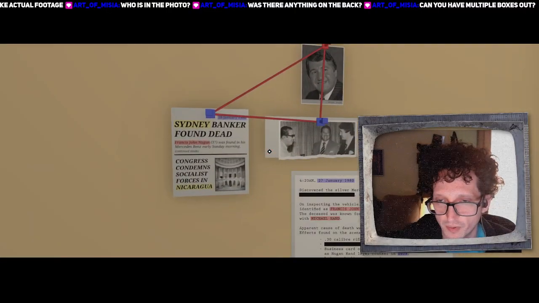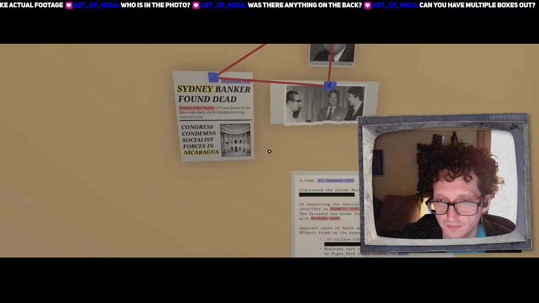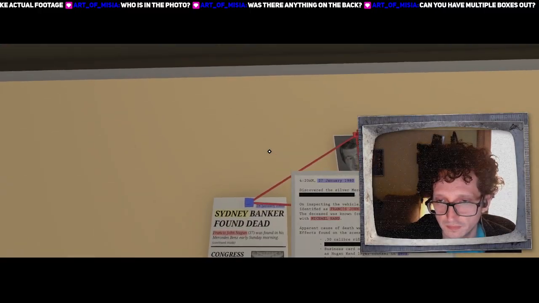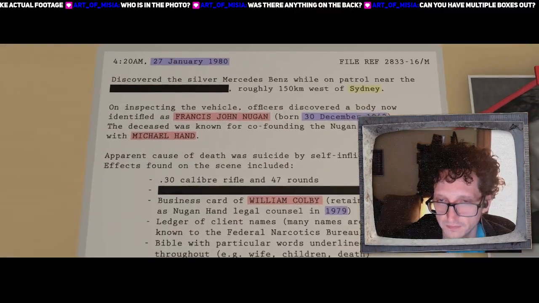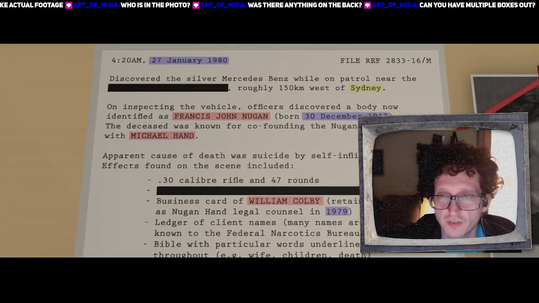Alright, so here's the death report. Which I guess we'll put here. Hang on. Alright. So they discovered a silver Mercedes-Benz while on patrol near the Redacted, roughly 150 kilometers west of Sydney.